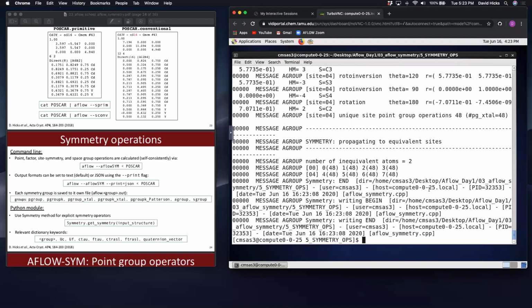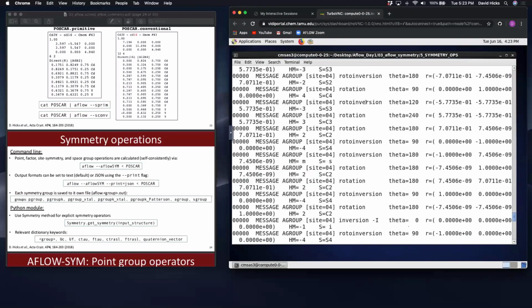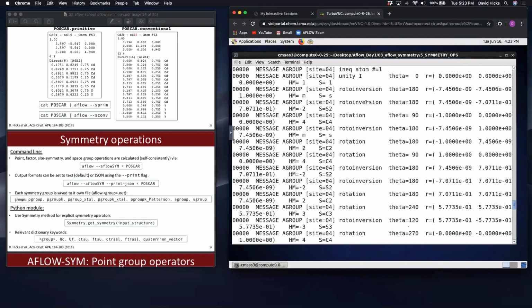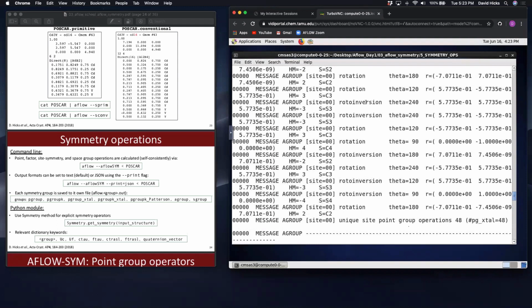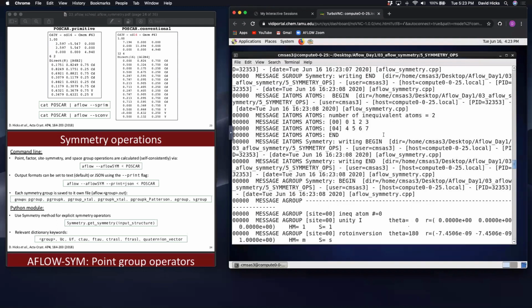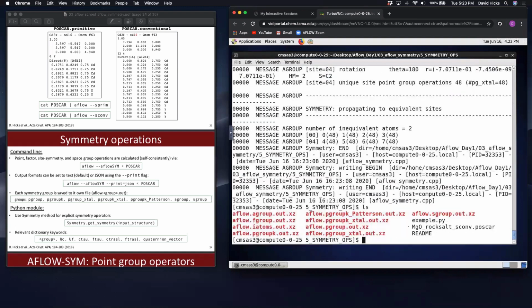And so if we just scroll up, it's kind of hard to see since it's bunched up here, but this might look familiar in the AFLOW VASP runs. And so this is the output that's in the log file. So this is just an abbreviation of the different symmetries. So let's look at the files. So again, they're XZ compressed, which is good for saving space. And so let's look at some of the files.